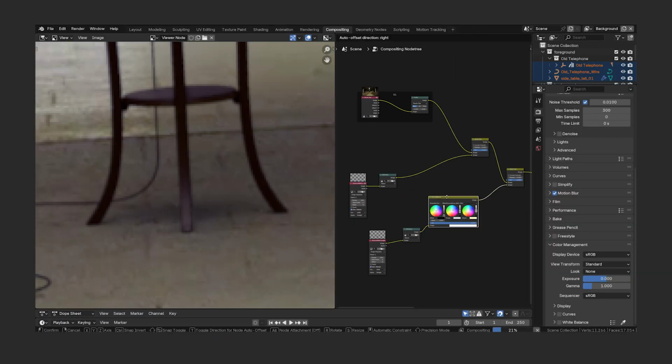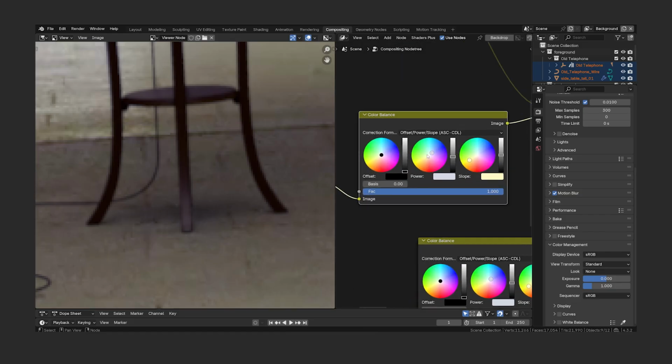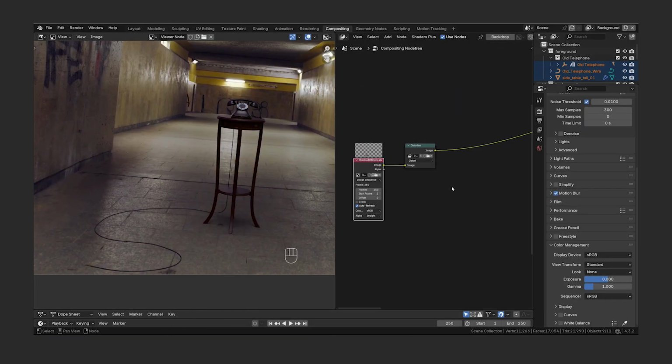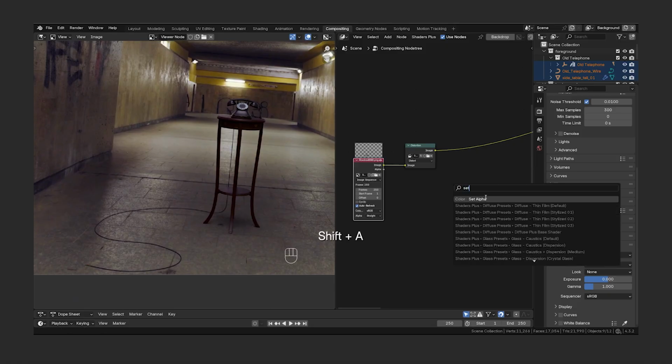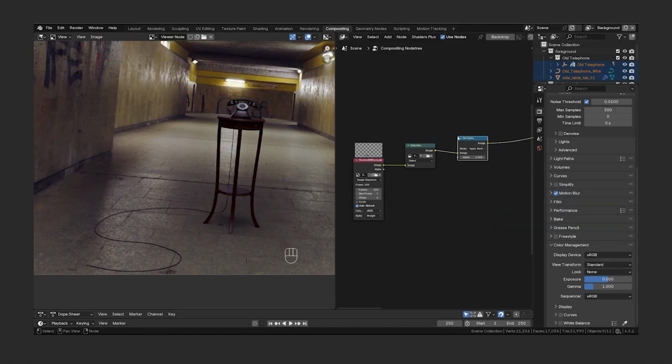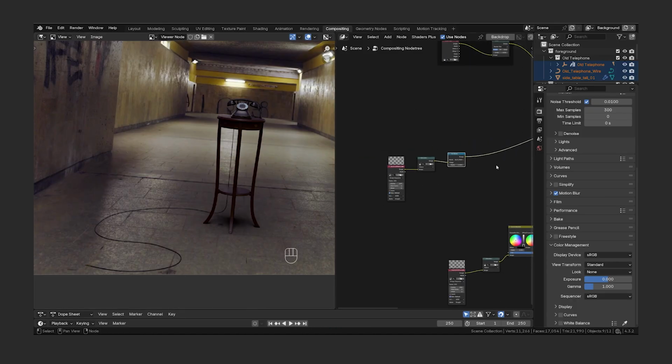Next, we have the shadows. The color balance node has no visible effect because the shadow pass is already near black, meaning both color and intensity information are essentially gone. Instead, a quick way to darken shadows is to add a set alpha node. Since the shadow layer only contains black shadows and transparency, increasing the alpha makes the black areas more opaque, which directly makes the shadows stronger.